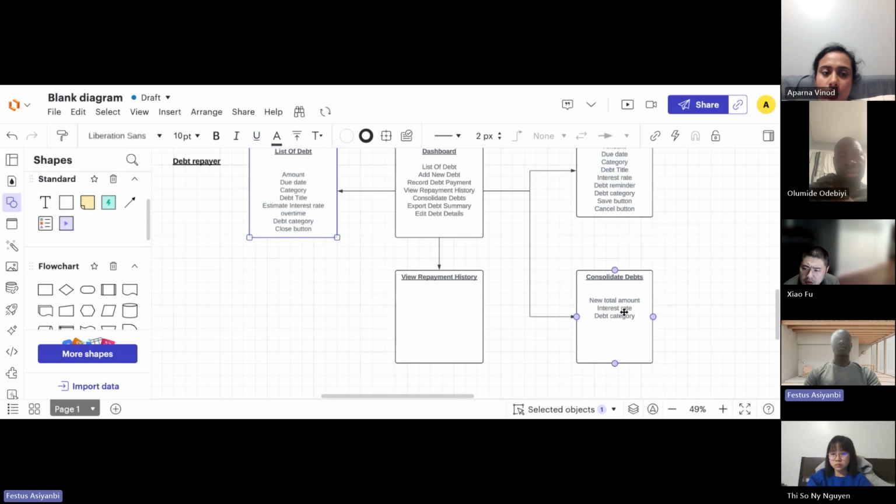Debt category, yeah. I think it should be good. Let's move to the other one. You don't need to show view repayment history. Okay, so basically just list all payment, list all past debt payments.